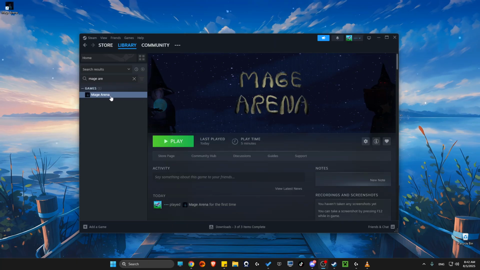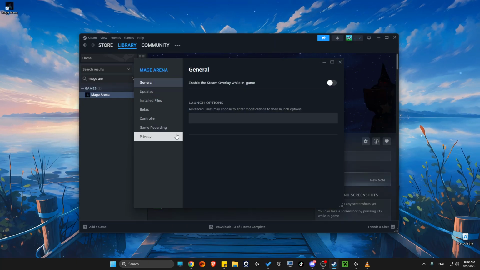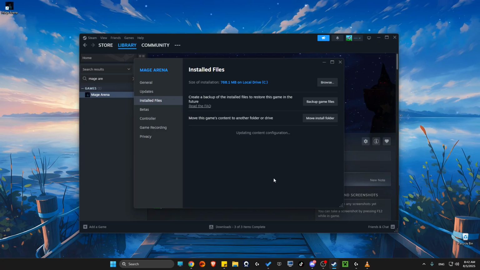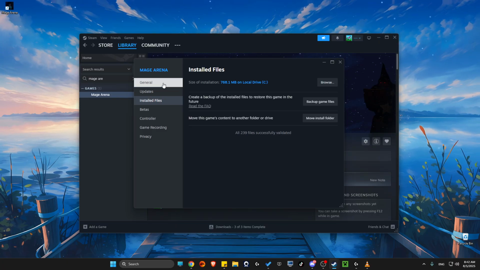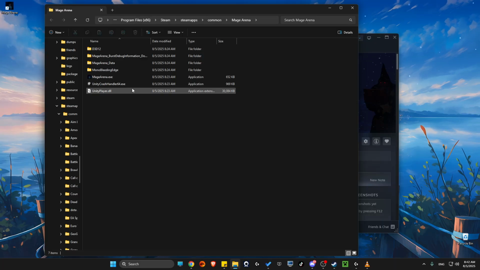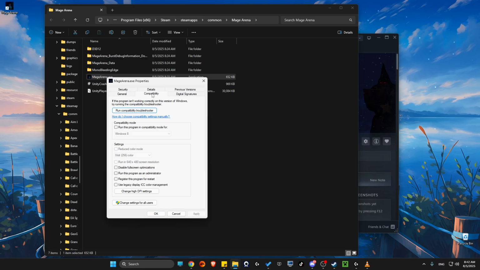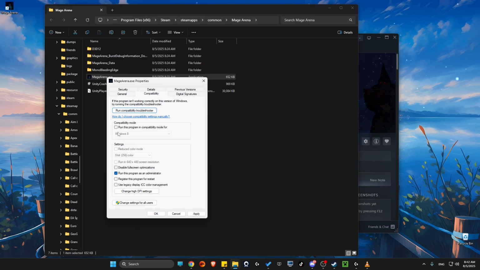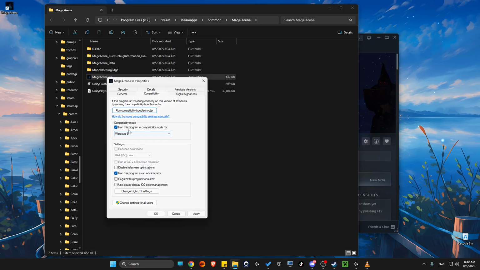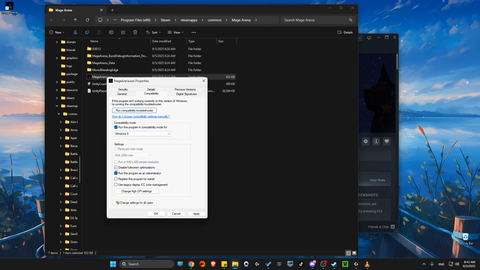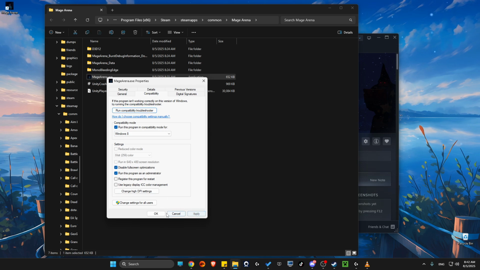Another thing that you can do here is to go to Mage Arena here, go to properties, installed files and verify integrity of the game files. After that, go to browse, then look for Mage Arena exe file, right click on it, properties, compatibility, run as admin. Also, we can make sure to run this in compatibility mode for Windows 8 and disable full screen optimizations.